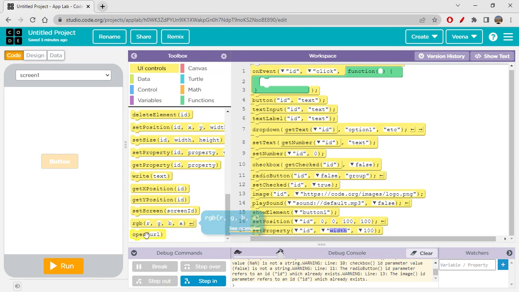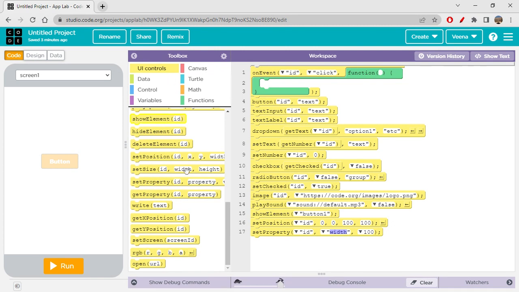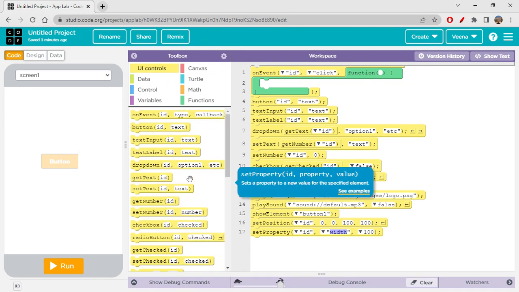So then open URL. Open URL is used to open some URL in your app. So you can use this one. So this is all about your UI controls category. We have discussed all these components here.